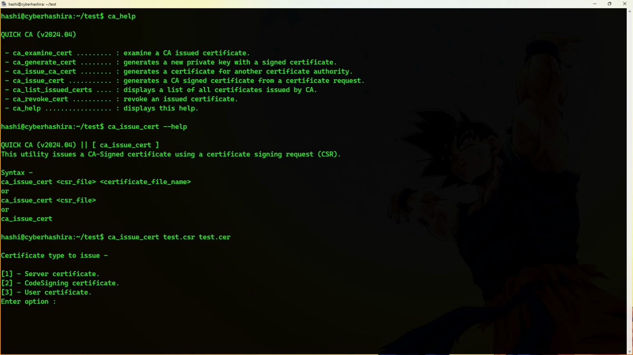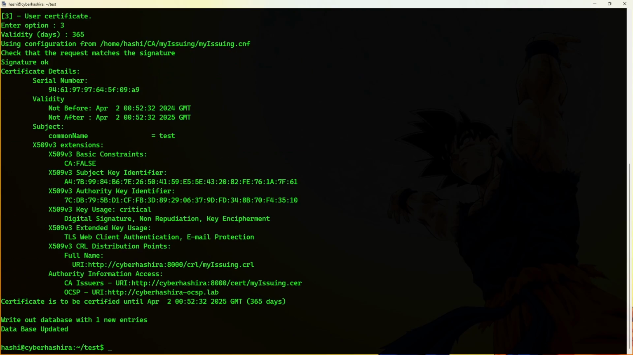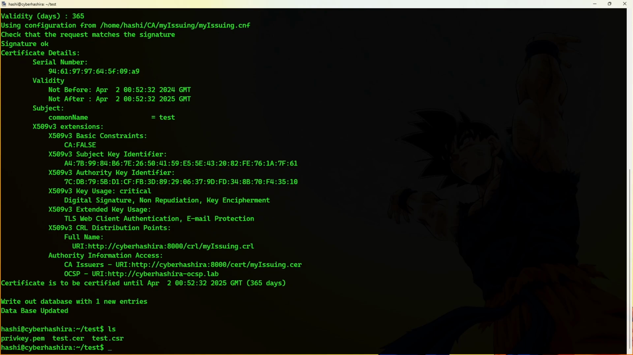I'll hit enter. Now it will ask you what type of certificate you want to issue. Do you want to issue a server certificate, a code signing certificate, or a user certificate? For now, I'll just choose option 3, user certificate. I'll hit enter. Then the number of days this certificate is going to be valid for. I'll just enter 365. And that's it. The certificate has been issued. And here's the test certificate.